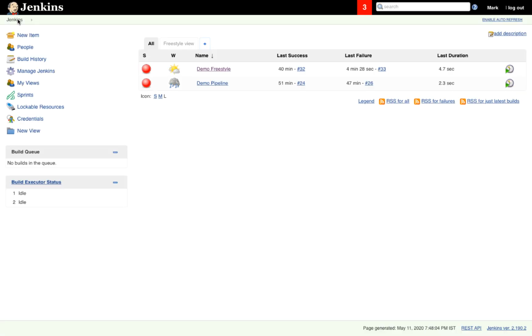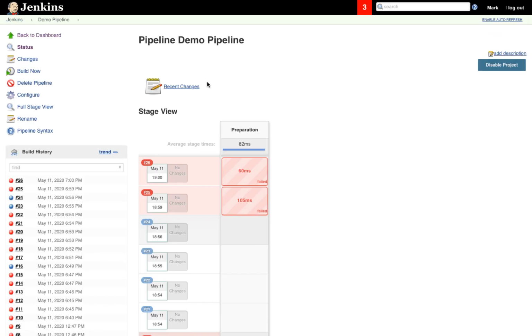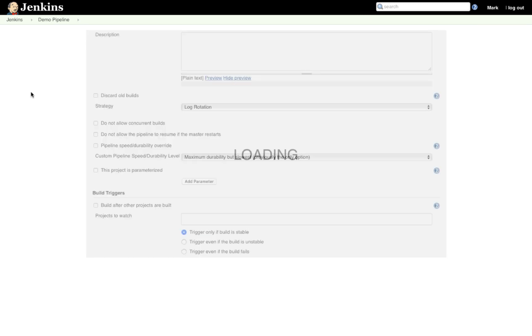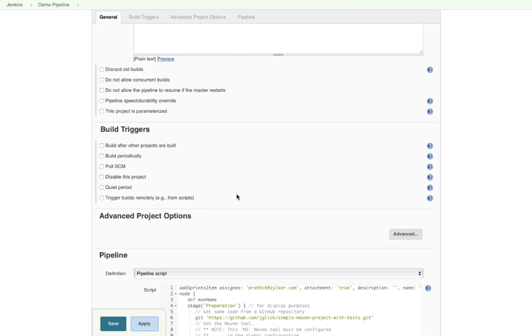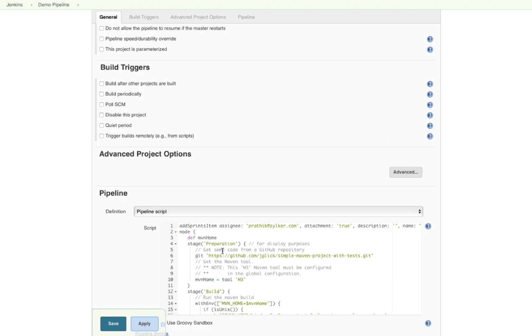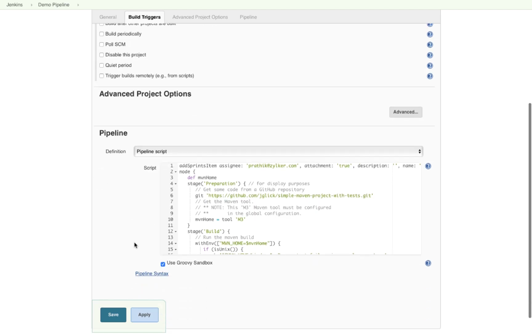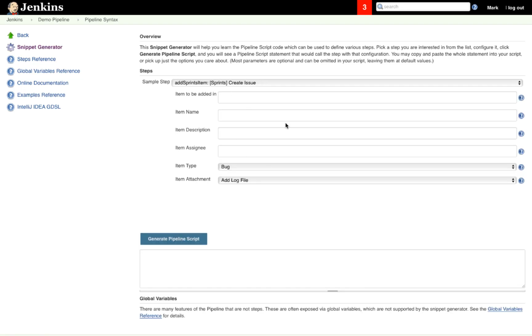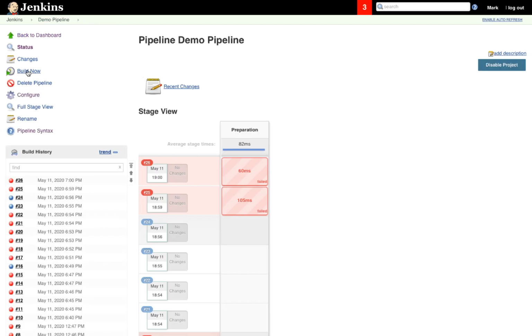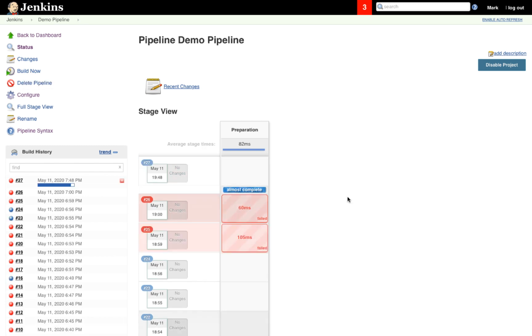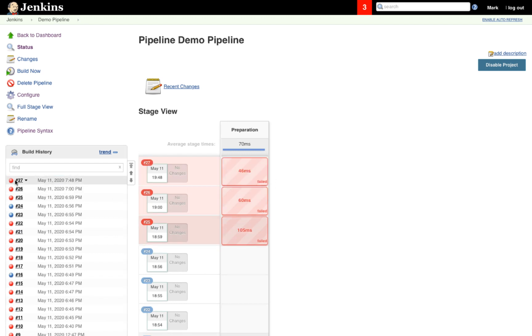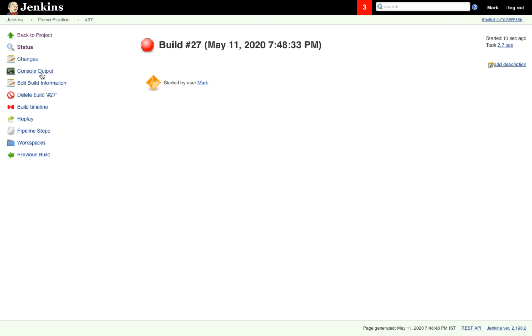Now let us take a look at another example, which is of a pipeline project. And in this case, let us configure it in a way where it deliberately fails and you add the build log as an attachment in the comment. So you can use the pipeline syntax option here to generate your pipeline script. And let us now build this particular project. And you can see that this particular build has failed.